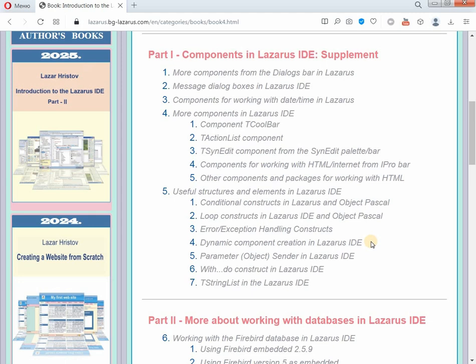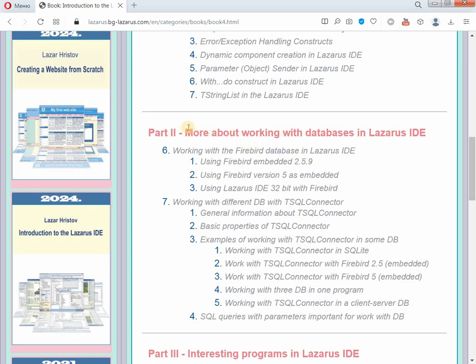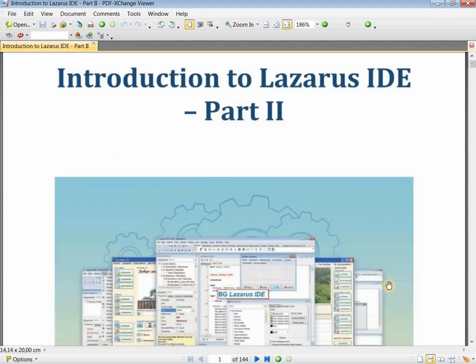Here, you can see the first part is Components in Lazarus IDE, Supplement. Then the second part is more on working with databases in Lazarus IDE. And the third part is interesting programs in Lazarus IDE. And final words in the last section. Here's a little preview of all of this.